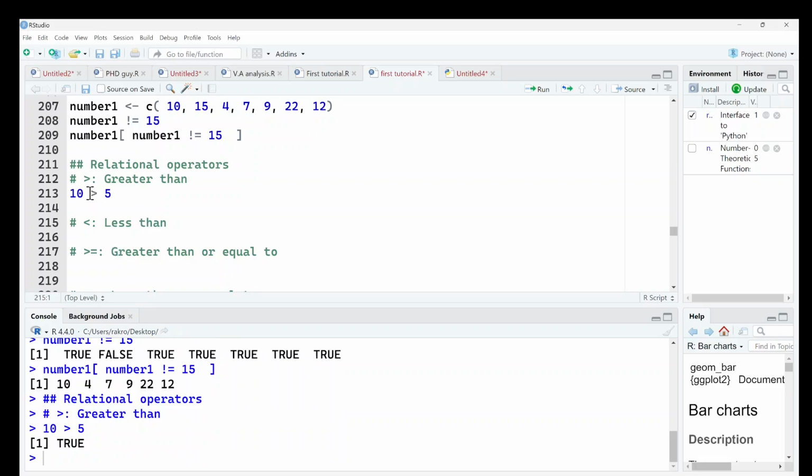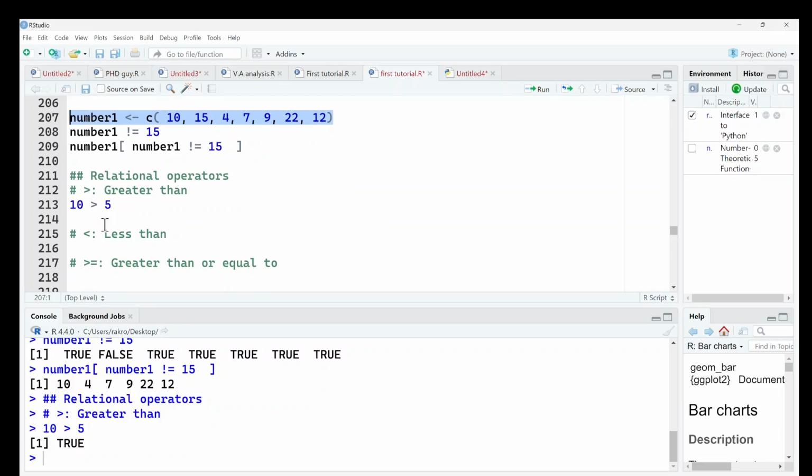You know, the greater than sign has to do with the part that the mouth opens wide to. So here we have the mouth of the greater than sign opening to 10, meaning that 10 is greater than 5. This is basic maths, I'm not supposed to be teaching this. So we said is 10 greater than 5, it says true, 10 is greater than 5. Now what if we want to check if 10 is greater than any of the values in number 1? It is possible.